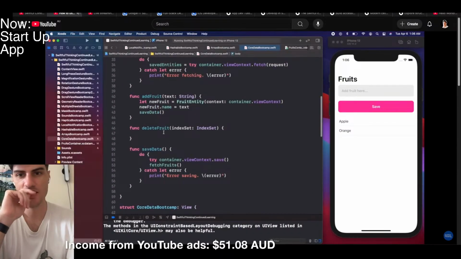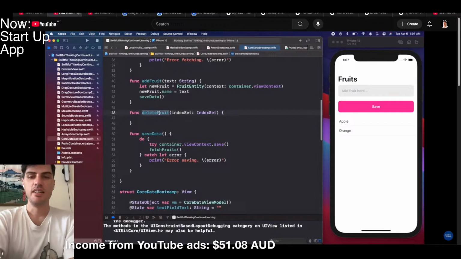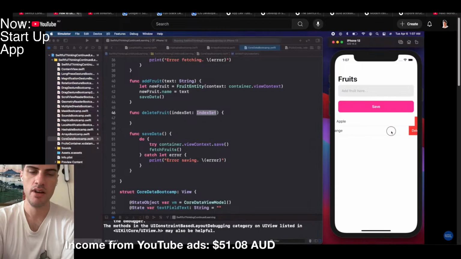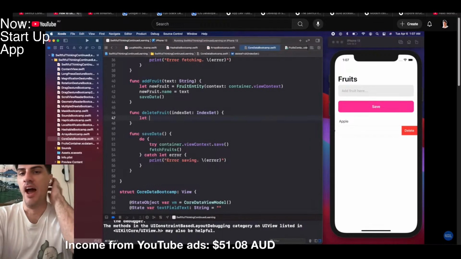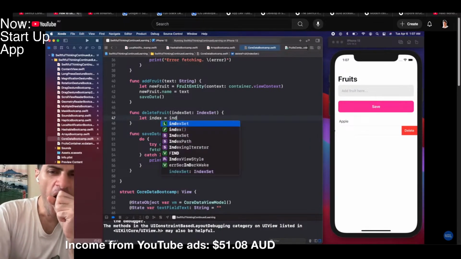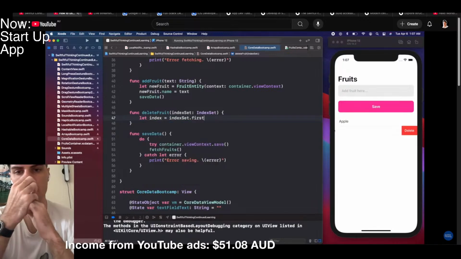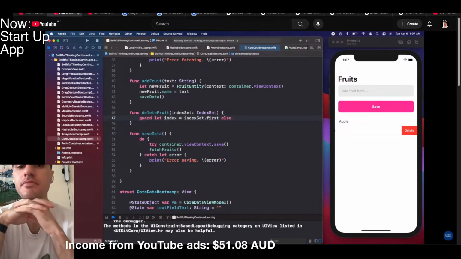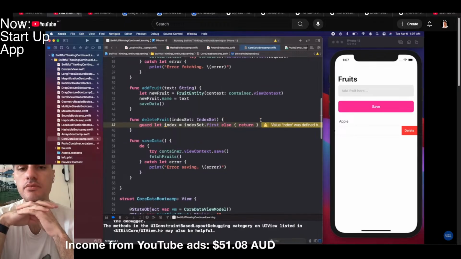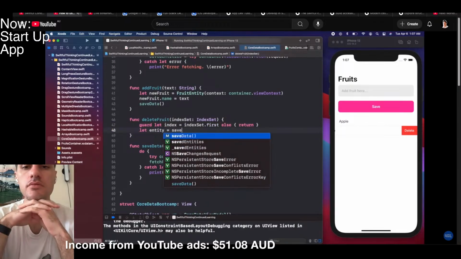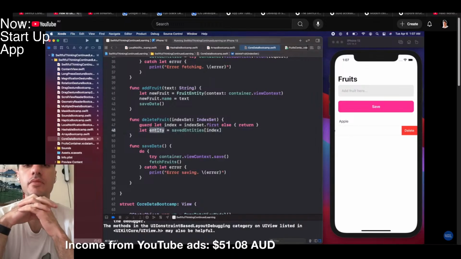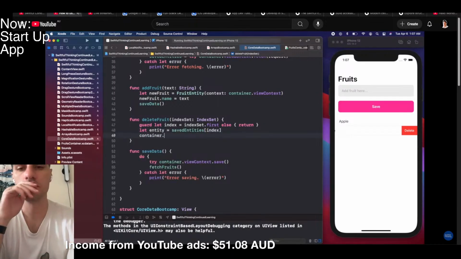So back in our function to delete fruit, we need to find the entity. An index set could have a bunch of indices, but we know when we're swiping this that it's really just one. So let's just say index equals indexSet.first. And this is optional, so we'll say guard let index equals indexSet.first else return. And then we'll say let entity equals savedEntities, and we'll access the index. So this is our entity, and then we just need to call container.viewContext.